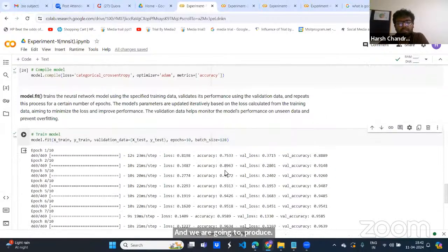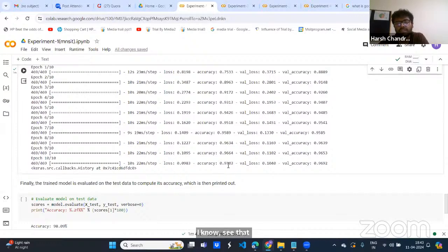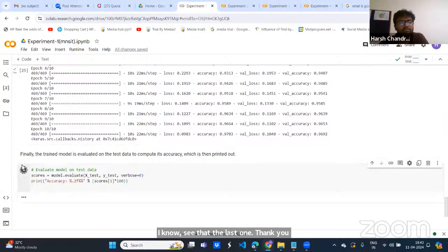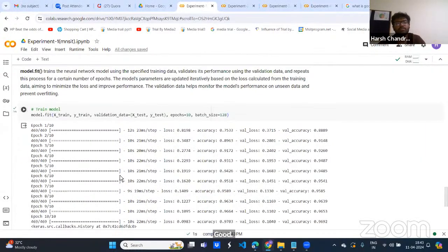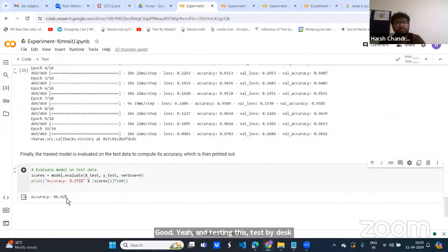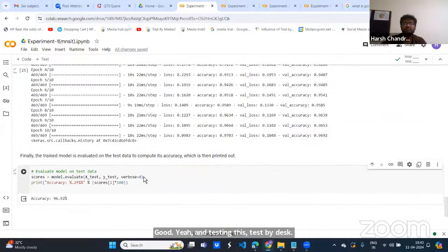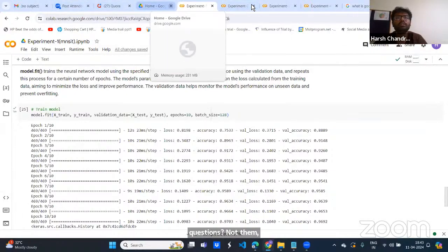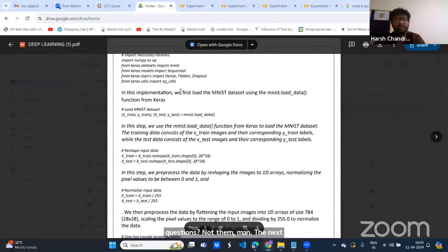Right now, see that the last accuracy is 0.9. It's a pretty good thing. We're getting an average accuracy. When we test it, we are getting an accuracy of 96.9. So this will conclude our lab one. Are there any questions? If not, then we'll move to the next lab.